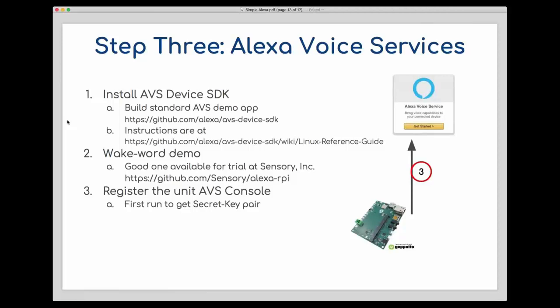We plan in the next couple weeks to have available a Yocto repo for the AVS device SDK to make this a simple, smart install. It's not supported in Yocto at this point. And then finally, you need to go to the AVS console and get a secret key pair. I'll go through a couple pieces of important point at that.